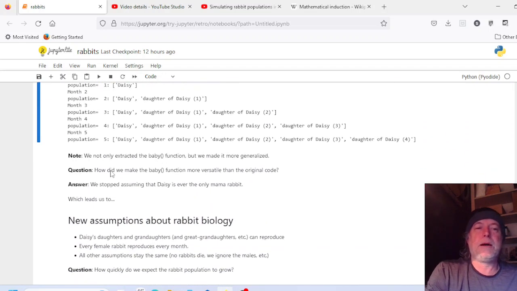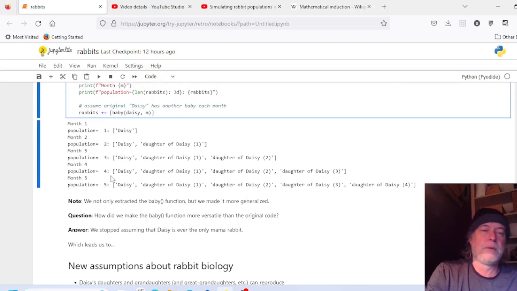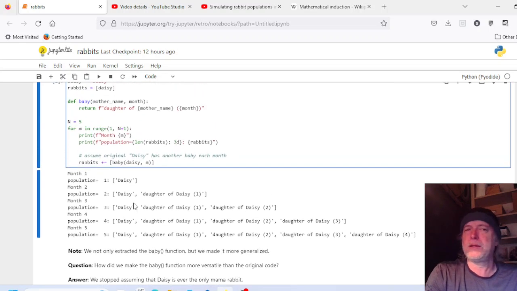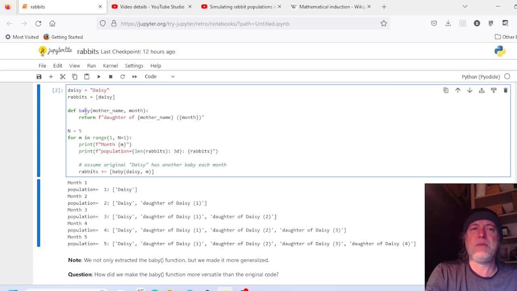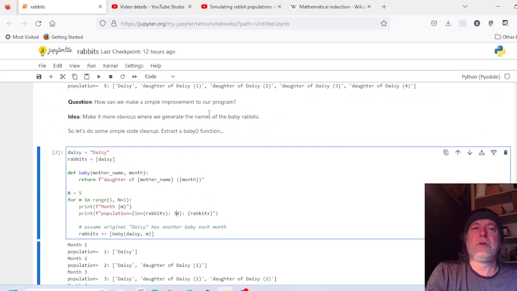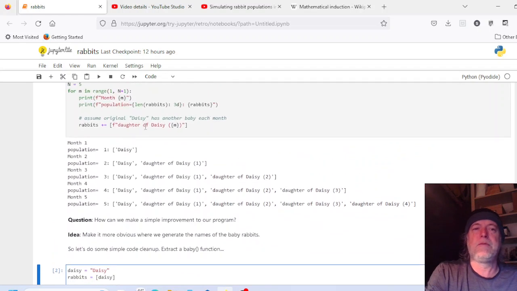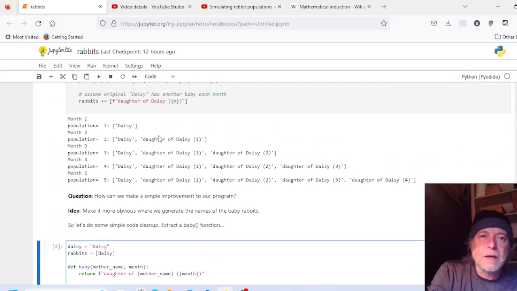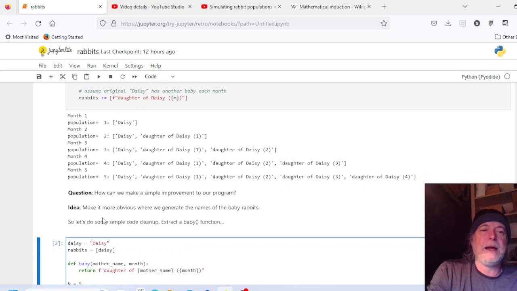So then, as I made this Jupyter notebook, I added notes and questions to you, questions to myself, and one note here, and I didn't even realize this as I was doing it, is that my baby function is actually not really just a simple inlining of this. I actually made it more general. So I would maybe pause the video now, if I can get it all on the same screen, and ask yourself, why is this baby function actually more versatile than this statement here?